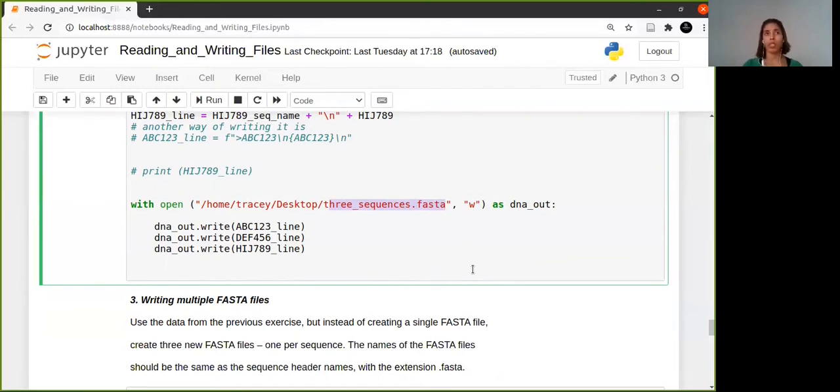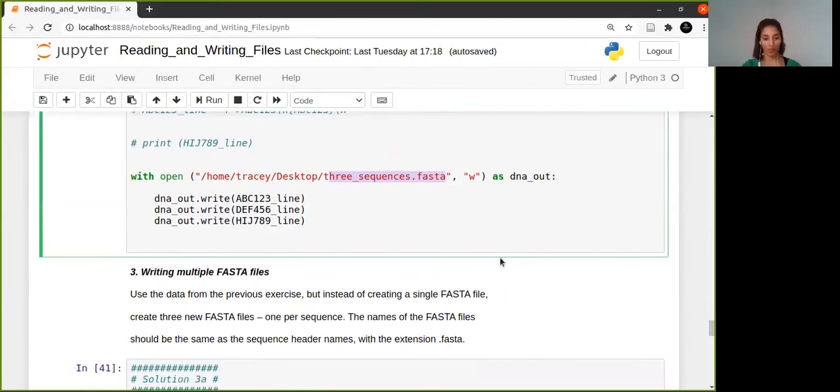Obviously, if you're doing something like a multiple sequence alignment, you would probably use this method that we just finished. But in most cases, we tend to keep species separate from each other. So they want you to create 3 separate FASTA files. And the names of the files they're giving you should be the sequence header names with the extension .FASTA. So for example, if you had human, cat, and dog, it would be human.FASTA, dog.FASTA. It's just here they've used the ABCs.